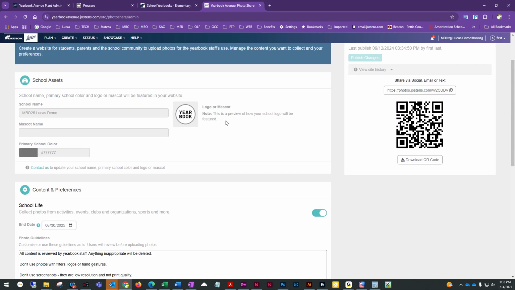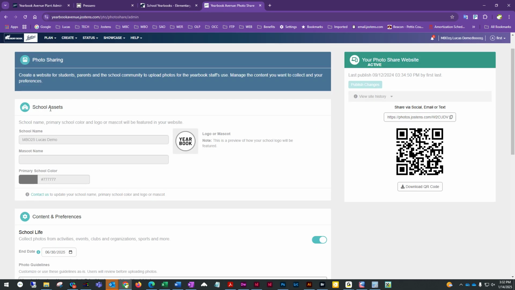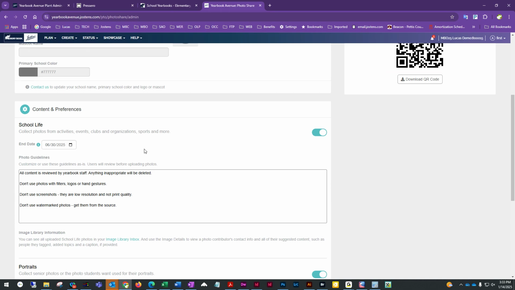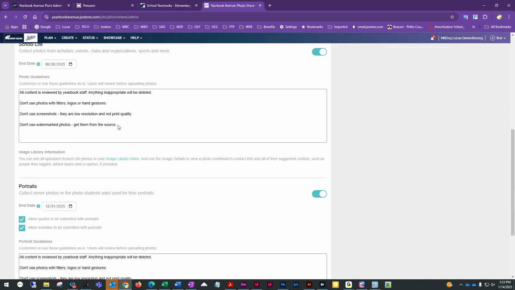When you come in here, the setup is really basic. There's a school assets part. We're still working on this. It's going to be probably a feature down the line. Not sure which year that will be coming to us, where we can actually start changing some of this. But that's future stuff. But if we get down, there's two main areas under PhotoShare.